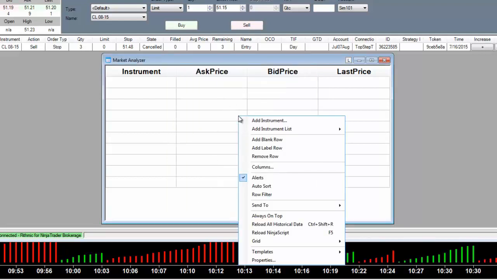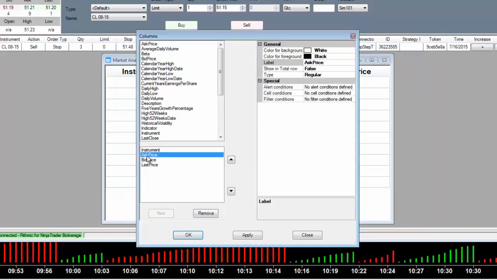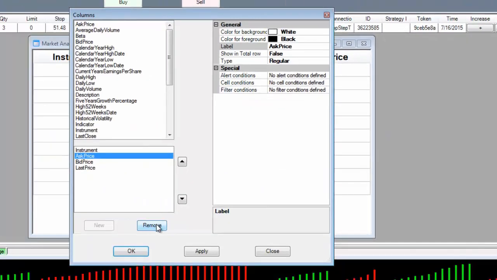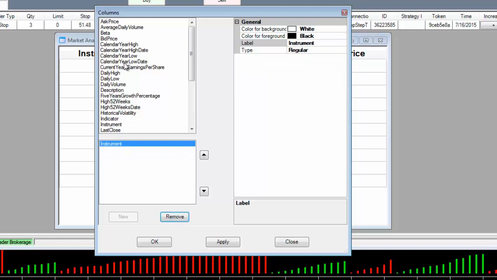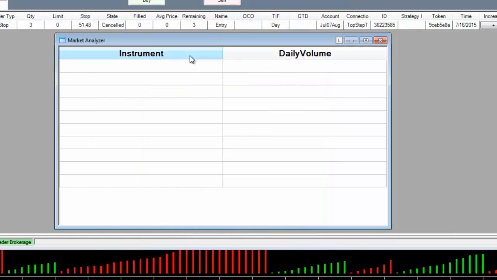Next thing I'm going to do is come in here again. I'm going to right click on the market analyzer and come into columns. Like I said, I'm not interested in ask price, bid price, or the last price. I can see all that stuff over here on Chart Trader, so I'm just going to remove these items here. Now, the next thing that I'm going to need is the daily volume. So I'm going to highlight daily volume here in blue, click New, and then click OK. Alright, so now I have the template that I want right here.